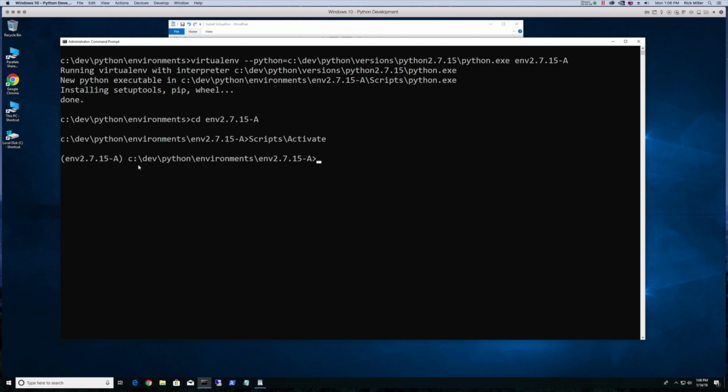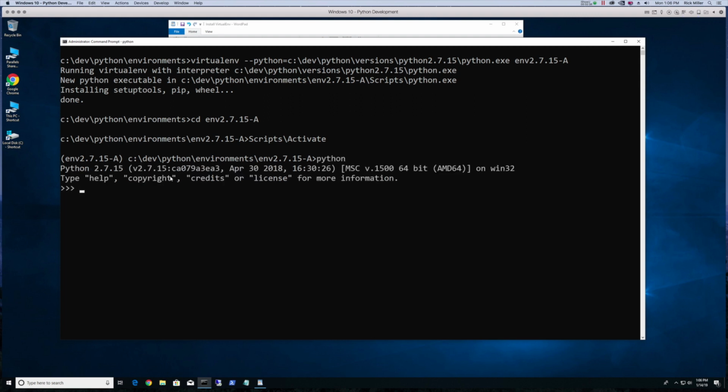So when we type python, we get Python 2.7.15. So when we're in this environment, even though our path is set to Python 3.7.2, when we activate our virtual environments, that's the version of Python that we're using, and all the libraries for that particular virtual environment. Okay, so if we want to then work on a project, we can do that.